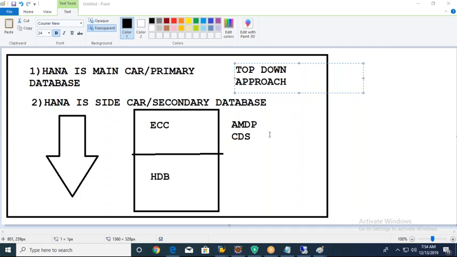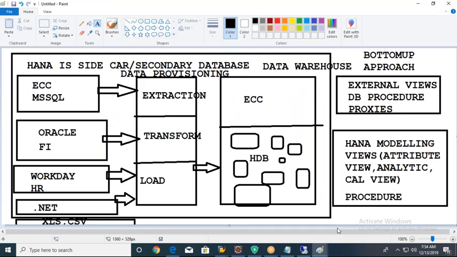So today we understood ABAP versus ABAP and HANA. Then we understood when we call HANA a main core or primary database, or sidecar or secondary database. We understood when we call bottom-up approach, top-down approach, what we do as part of bottom-up approach, and what we do as part of top-down approach. Tomorrow we will discuss some important things and we start external view creation.